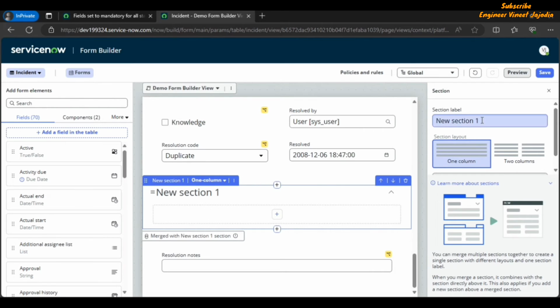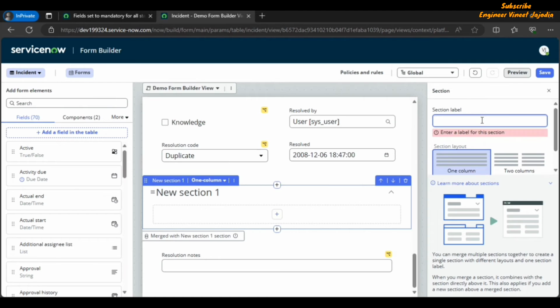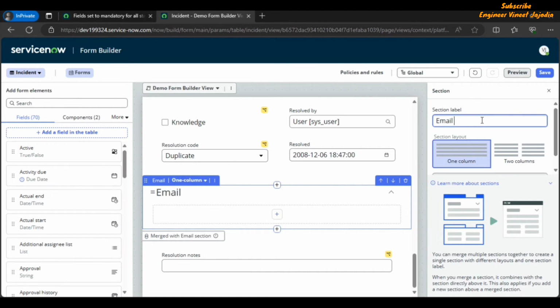We can change the label from the detail section. Let's give the name to the section, email channel. As soon as we write the section label here, we can see that our label is presented here also. Its layout is one column. If you want to change it, we can change it to two columns. And we have more actions also.